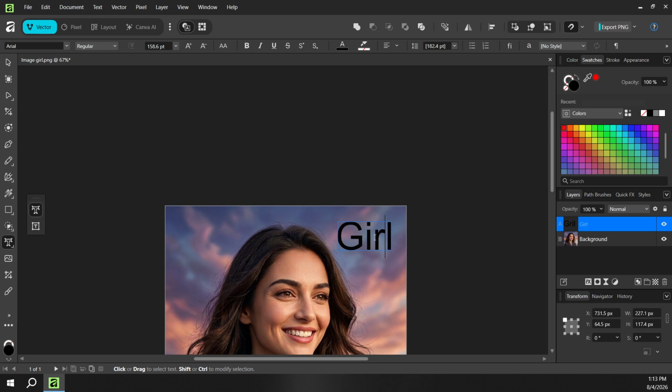Change the text color from the color picker, and if you need a quick resize, drag the text corner handles, hold Shift to scale proportionally.